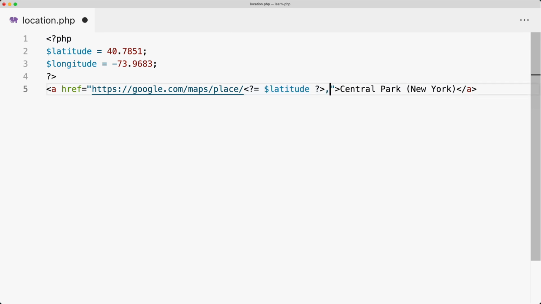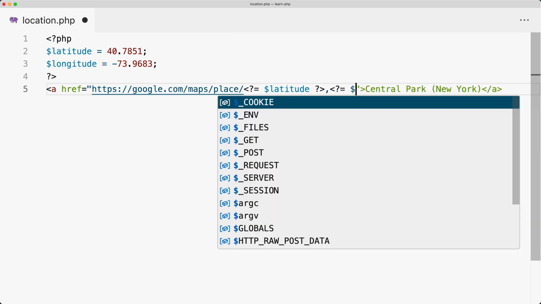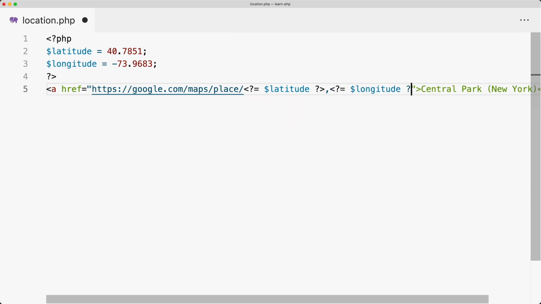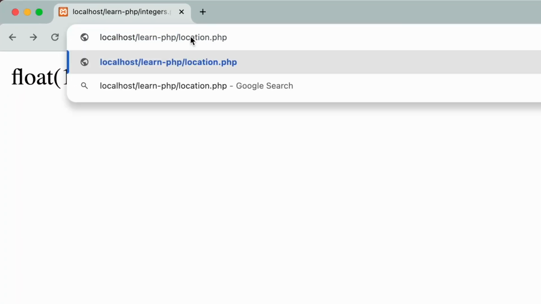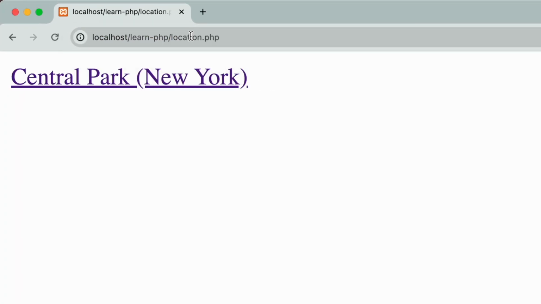Next follows a comma. Then we need to put the longitude. I'm gonna try to echo the longitude the same way as the latitude. So short echo, longitude, and close the short echo. At this point, if everything goes well when I run the script, I expect to see a page with a link to Central Park. Save the file, return to the browser, and run the script. There you go, Central Park.